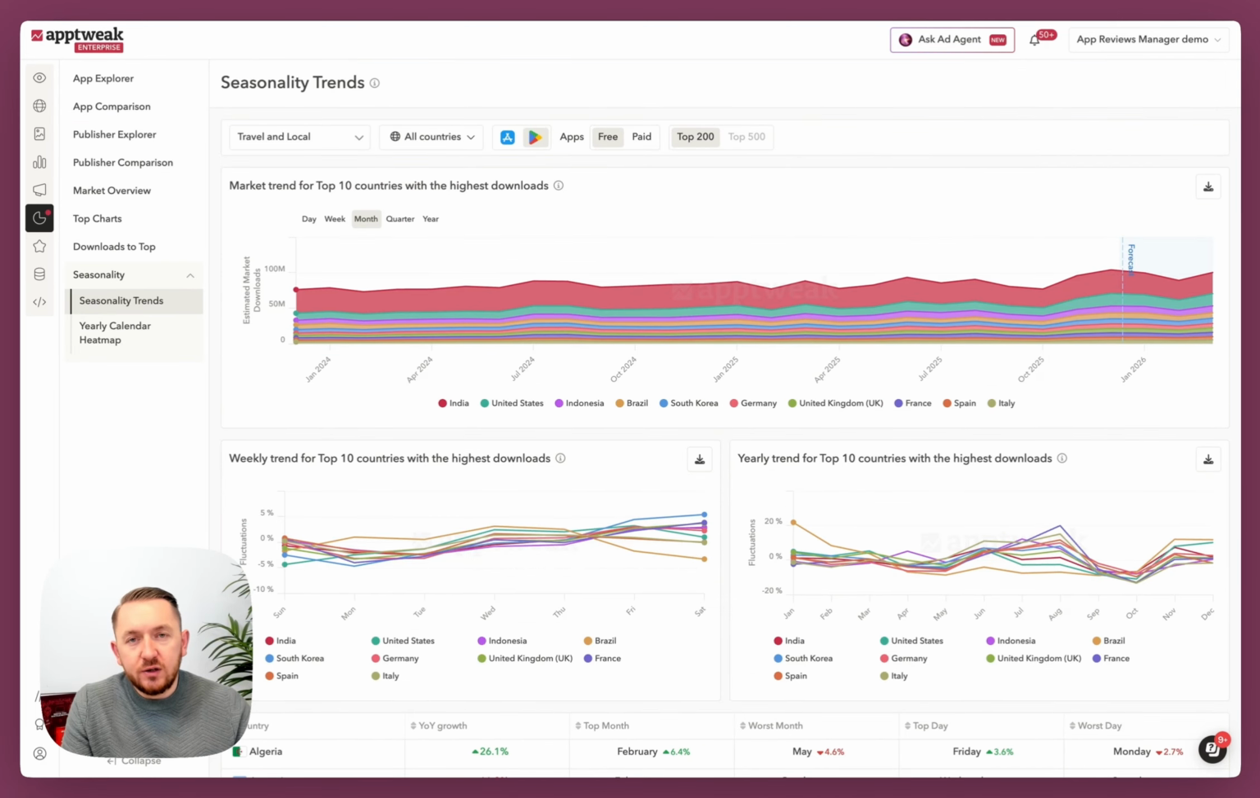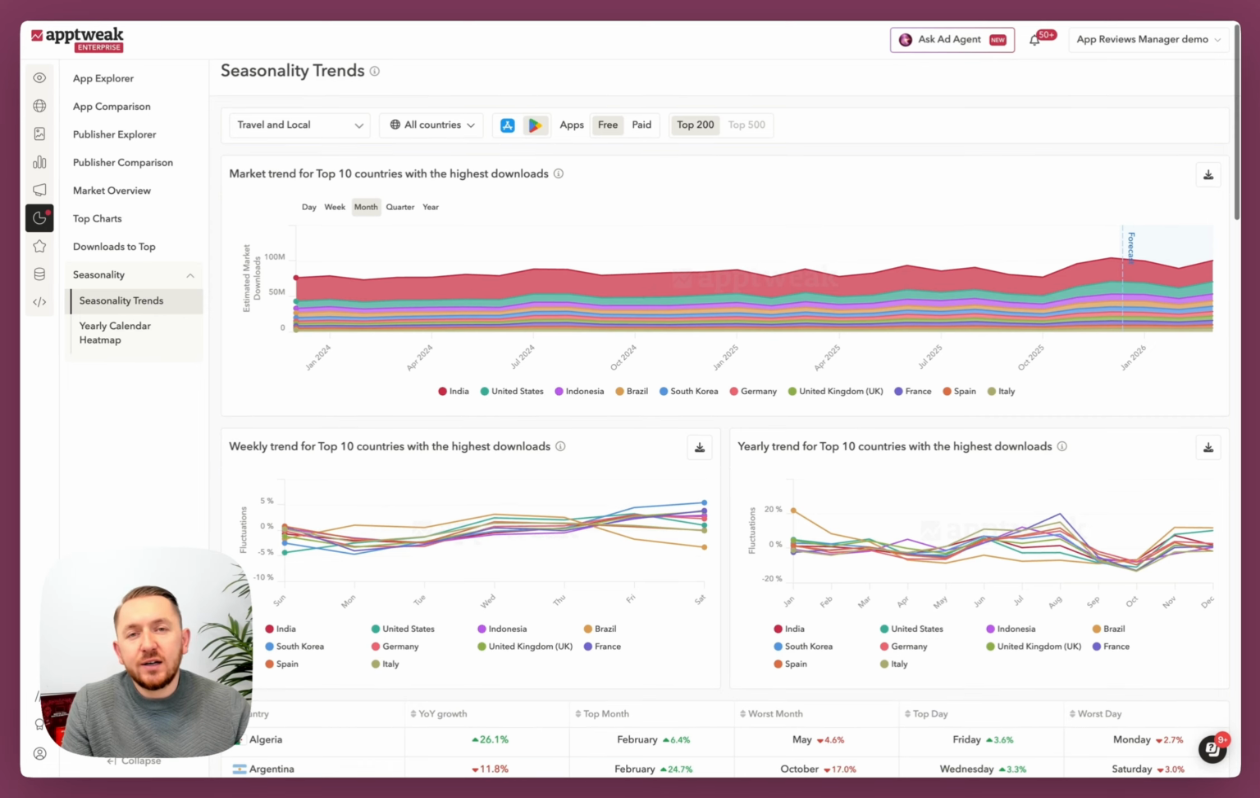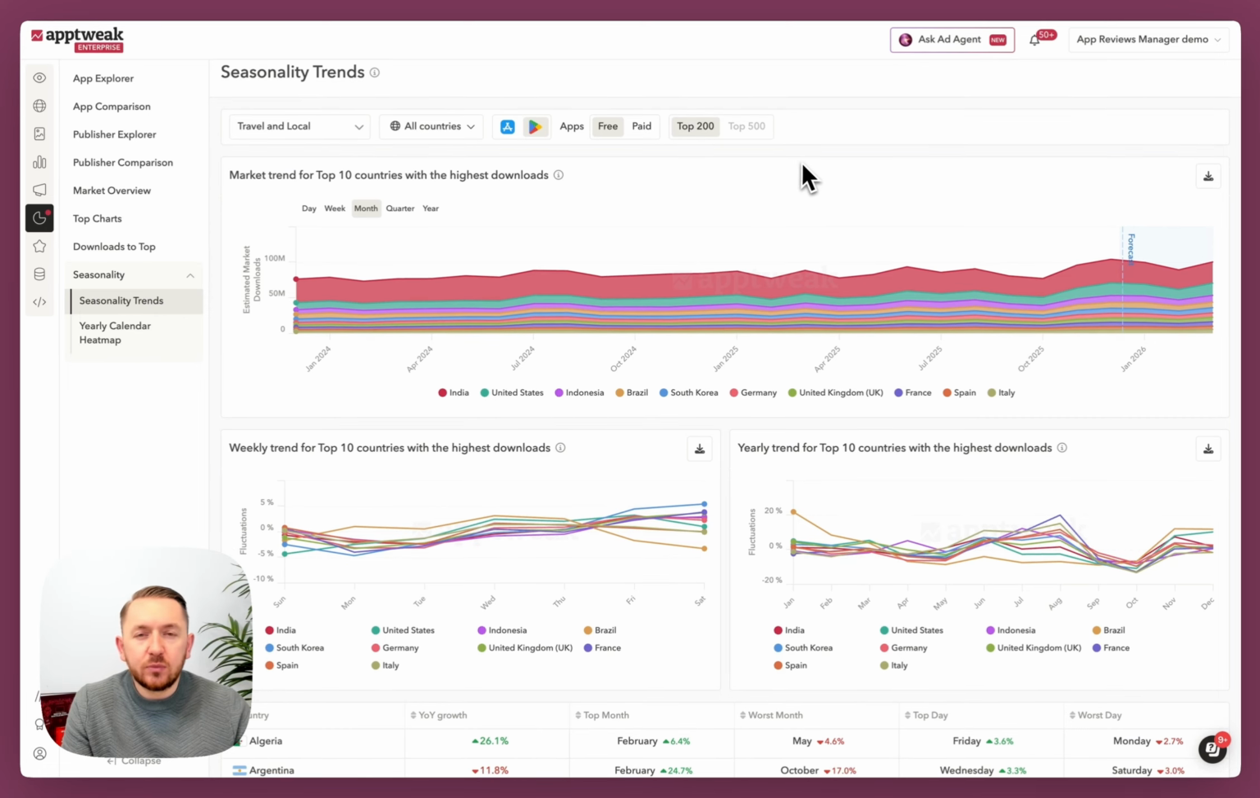One of my other favorite features is the seasonality trends by AppTweak. So within this, I can now understand within the travel and local space exactly what things look like throughout the year. For example, I can see here the yearly trend for top 10 countries with the highest downloads. We see a huge drop off in September and October, which maybe suggests to me this is a time when I should pull back on some paid campaigns and reinvest those time and efforts elsewhere as I prepare for a peak season.